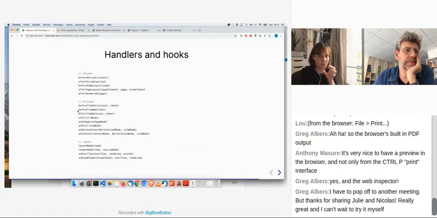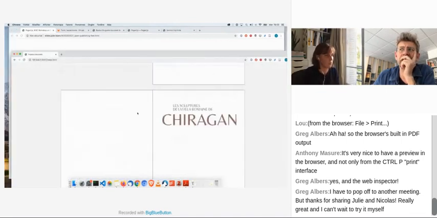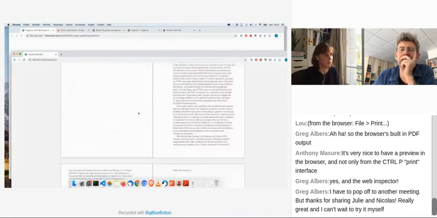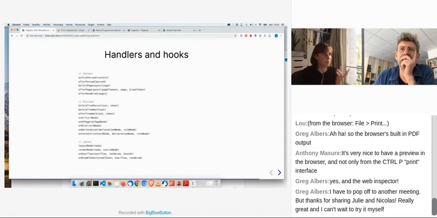For example, you can use a hook after page layout to do something after the rendering of each page. So you can improve the design with a little script. I use it for the book, for example for full page images, because I want my full page image in the middle of the text. So you need a little script to do that.